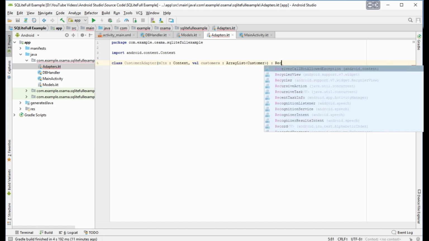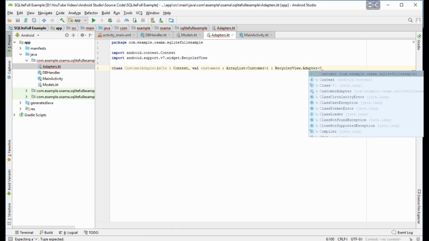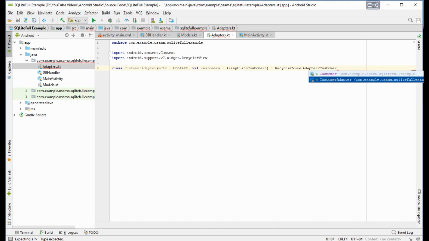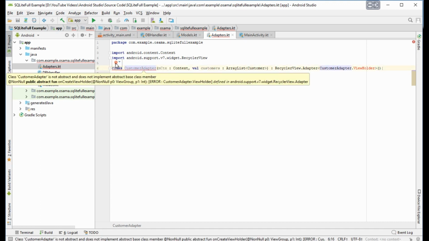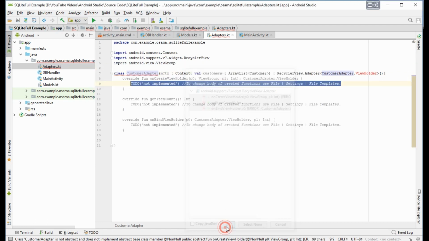Now RecyclerView.Adapter CustomerAdapter.ViewHolder. Okay. Now we want to implement the members of this adapter from here. Implement members, and we will take them all.